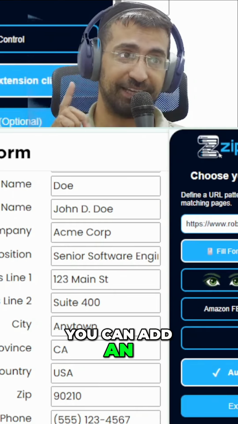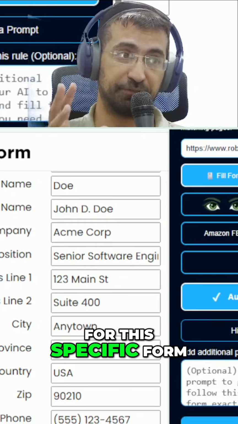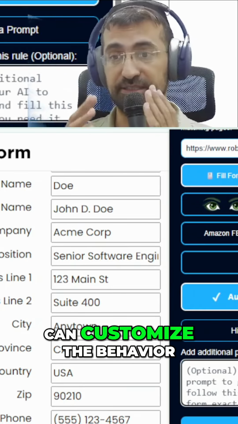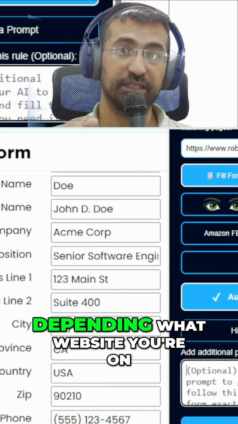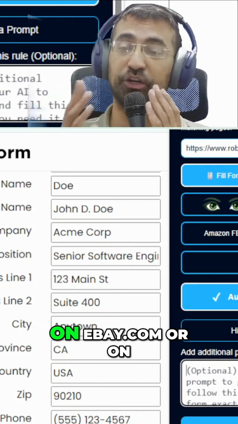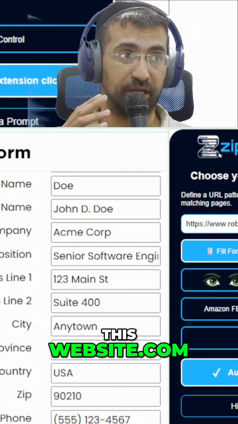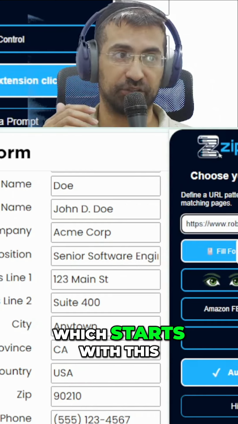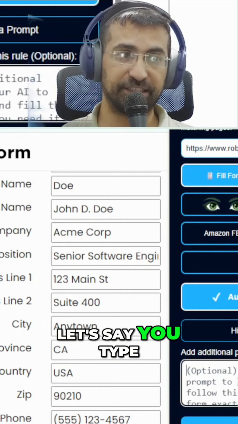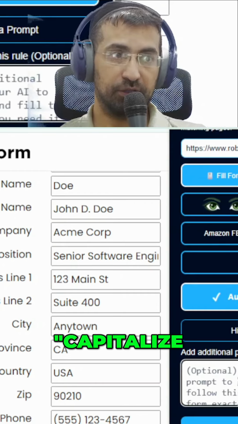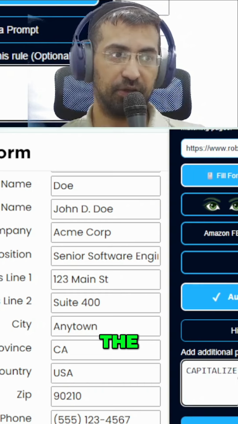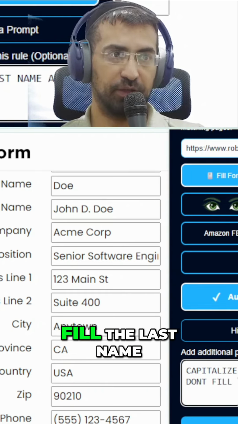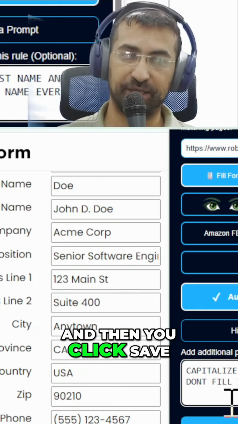Additionally, you can add an extra prompt for this specific form on this specific page of the internet, which basically means you can customize the behavior of this form filler depending on what website you're on. So let's say you're on ebay.com or on this website.com, and let's remove this so that it works on every single website which starts with this. And then let's say you type, for example, capitalize the first name and don't fill the last name ever. And then you click save.